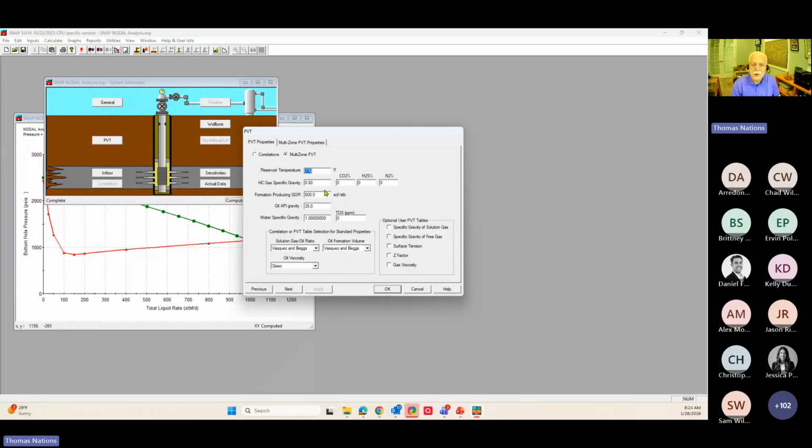So please excuse that. So anyway, we'll go back to just correlations here, and data here: reservoir temperature. This is hydrocarbon specific gas gravity. This is your produced gas, and whether you have any CO2, H2S, or nitrogen in the mix there. Formation gas-oil ratio does not include your lift gas. This is just your formation gas. Calculate this GOR. Your oil API gravity, of course, and water-specific gravity.